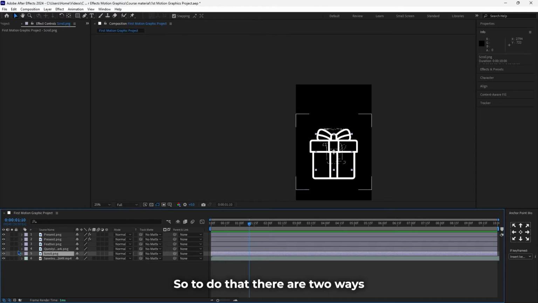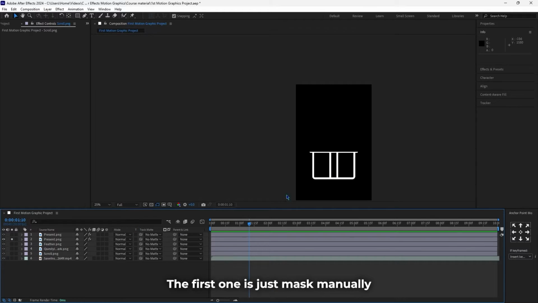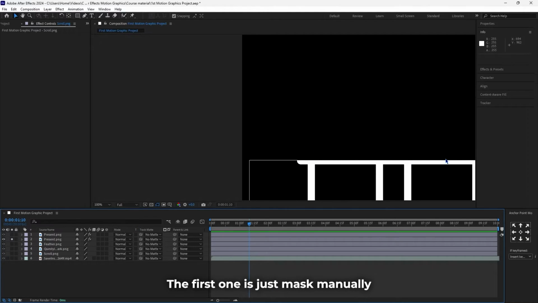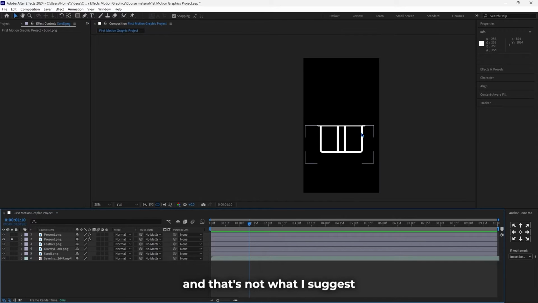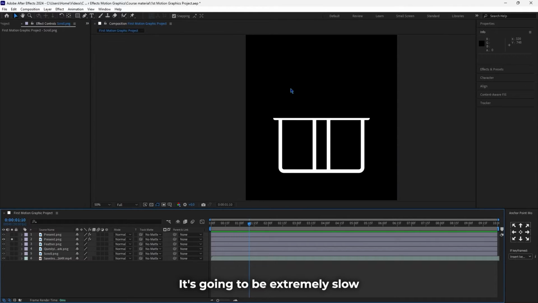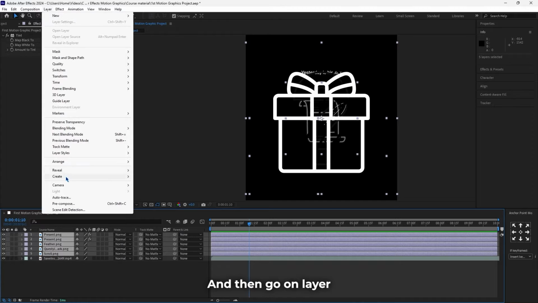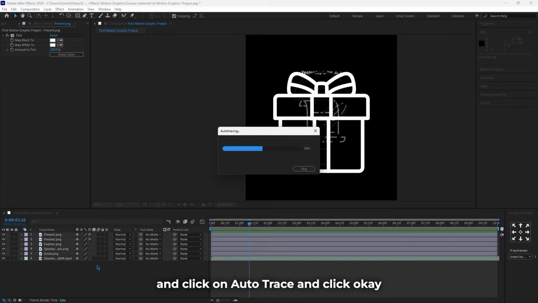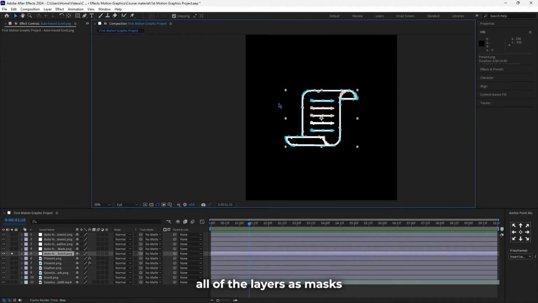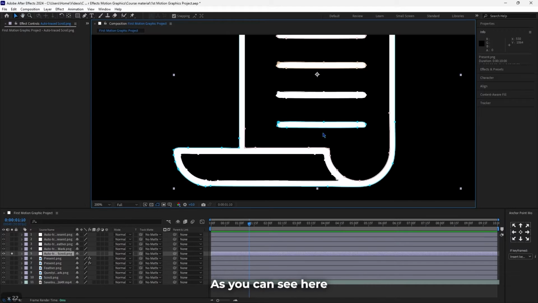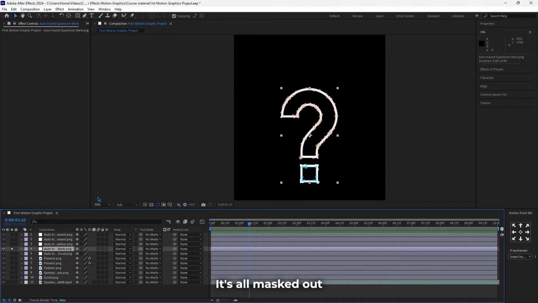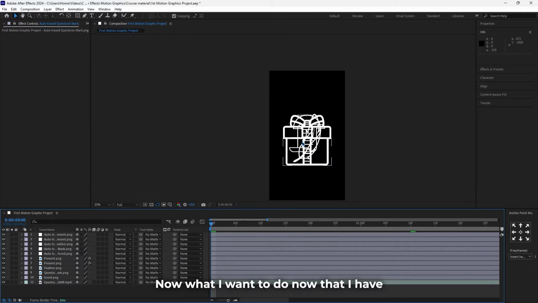So to do that, there are 2 ways. The first one is to just mask everything manually with a pen tool, and that's not what I suggest. It's going to be extremely slow and painful. The second way is selecting all of the layers, then going on Layer and clicking on Auto-trace and clicking OK. And this is going to create, as you can see, all of the layers as masks. There is a mask on the scroll, same here on the question mark, it's all masked out.